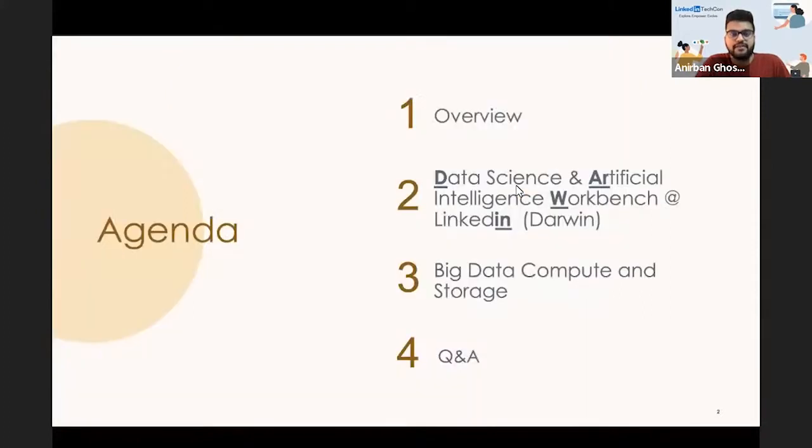Let us talk about the agenda for the day. First up, we'll have an overview of the data and infra platforms at LinkedIn by Hari Kumar. We'll follow it up with an overview of Darwin at LinkedIn by Balamurugan and Hari Kumar. Post this, we'll have Varun and Srini take us through the big data and compute storage at LinkedIn, and we'll wrap up the session with a Q&A.